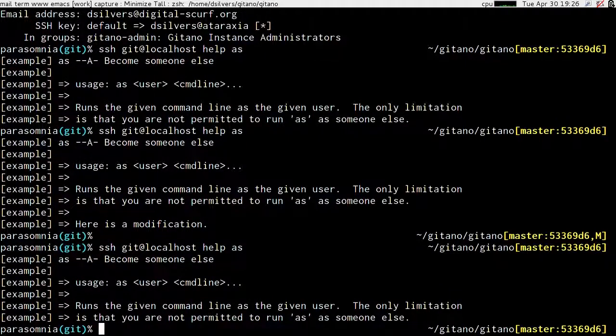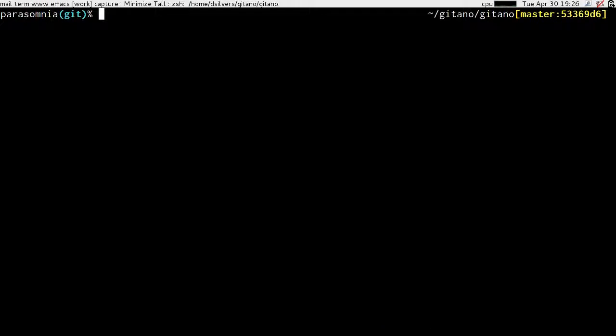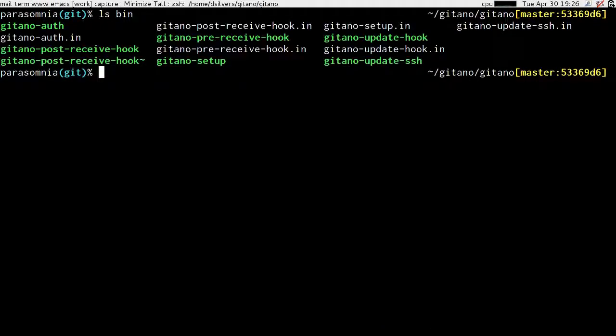The next thing that I want to do is very briefly walk you through the Gitano codebase. This is going to be extremely brief, very rough look, but it'll give you an idea of where to start looking to find things. The first thing to look at is the bin directory. In here you can see the Gitano auth.in, Gitano postReceiveHook.in, pre-receive hook, setup, and update hook. The .in files are the versions you will find in the repository. The non-.in files are built when we run make.